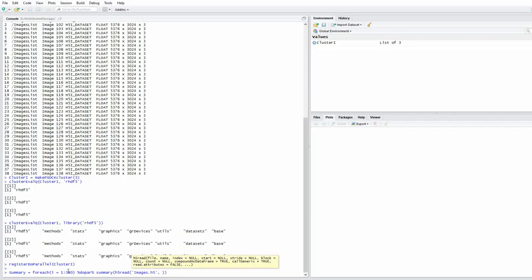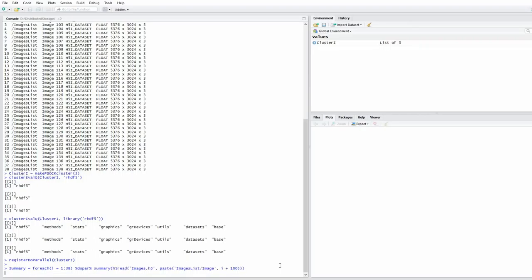has to change. Oh, there's a zero too much. No, I have to change it with the variable i, so I need the paste command again. Images list, image and then i plus 100. So this is the object. And that should be it. I'm quite nervous. Let's go.